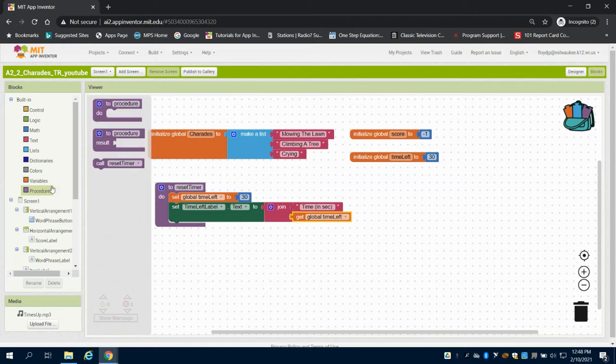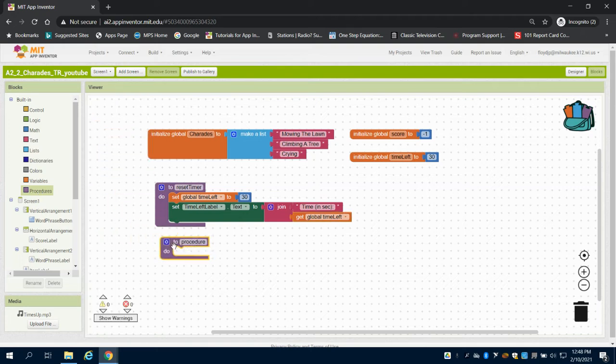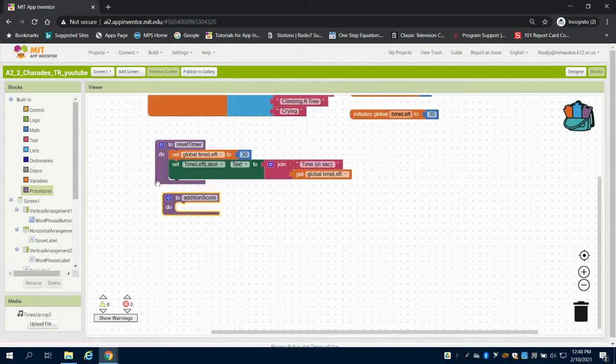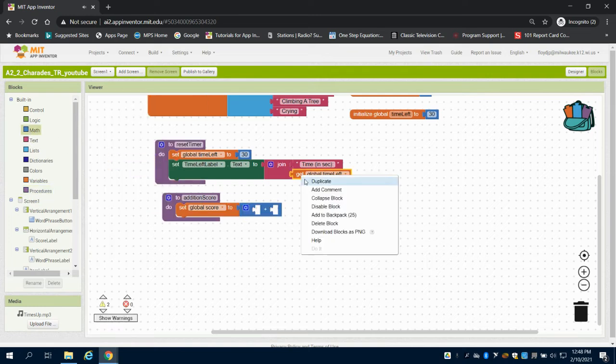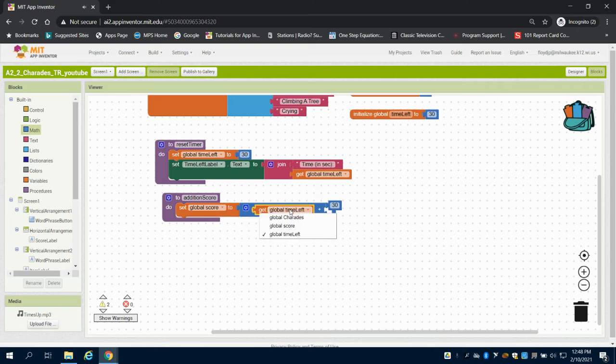So we're going to write another procedure. And this procedure, we're going to call our addition to our score. So we have our addition to our score. And we're going to set that global variable, and I'm just going to steal here and change it to my score variable here. I'm going to come grab a math block of addition. I'm going to steal here or duplicate and grab my score and say plus one. So I'm going to write that algorithm.